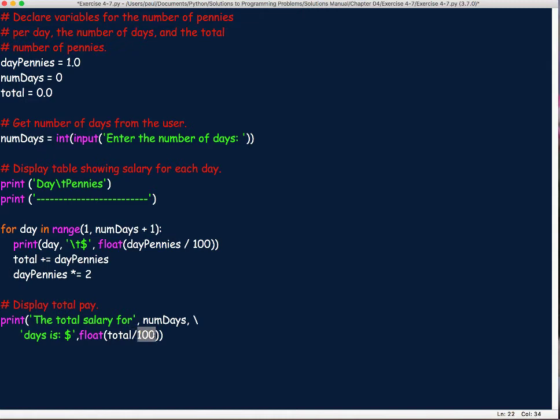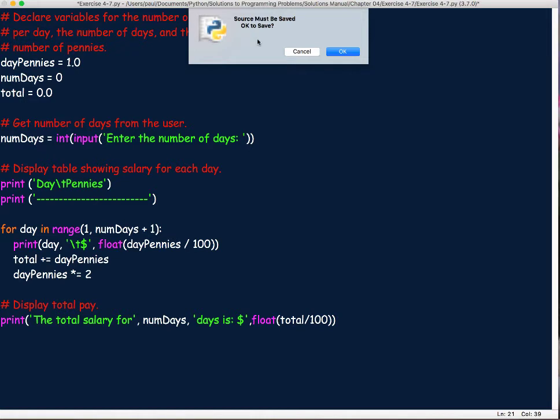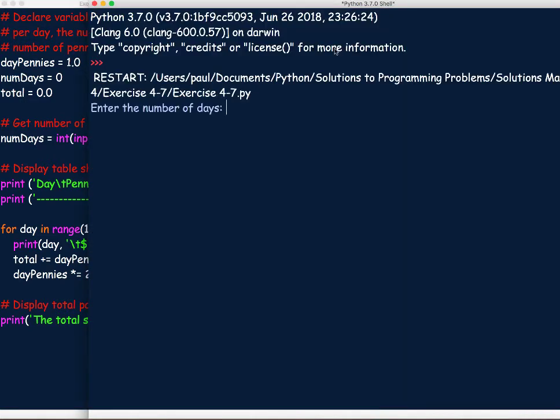And again, I divide by 100 because, quite simply, I want to know what it looks like in dollars. Because if I see 1,000,000 pennies, what does that mean? I mean, I know what it means, but I want to display what it means. So let's take a look at this. I'm going to run it. Make sure you're saved. All right.